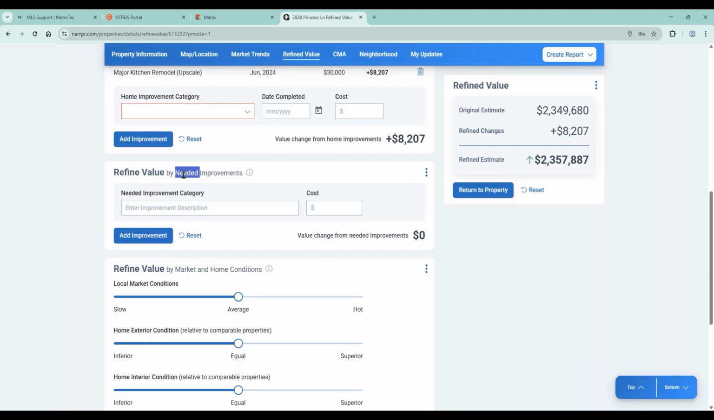Next, it's the opposite. Needed improvements. So say they did a ton of improvements, but it needs a new fence or something like that, right?